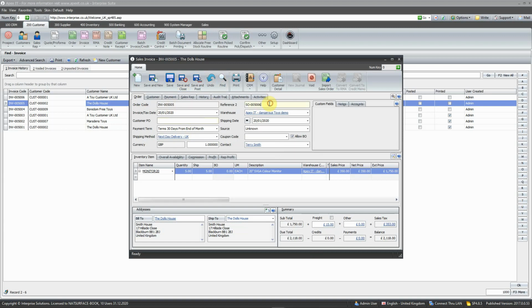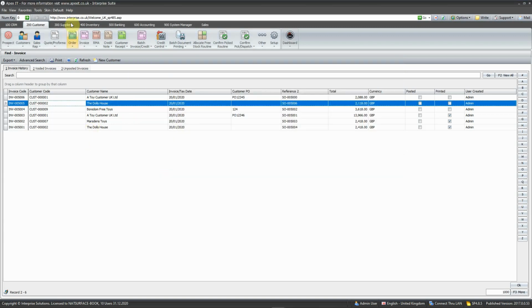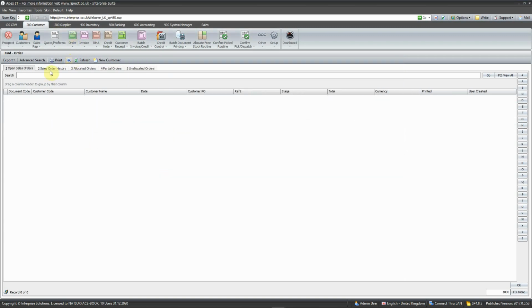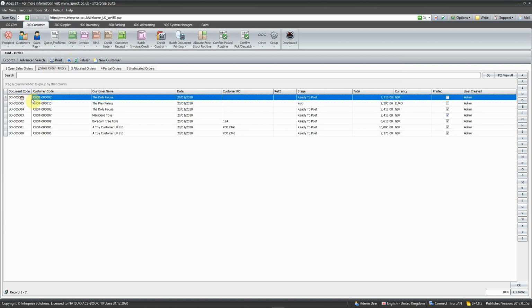So in here we can see sales order number 5006. If we just go back to find order a moment, we can see there's no open sales orders. Sales order 5006 is in the sales order history.